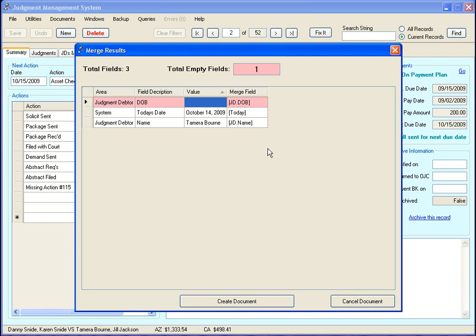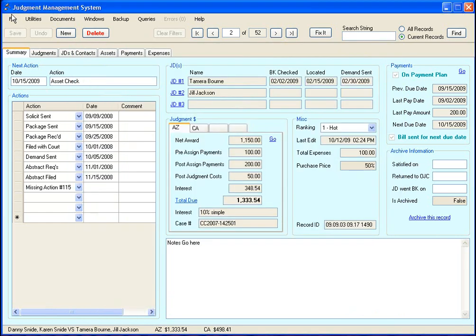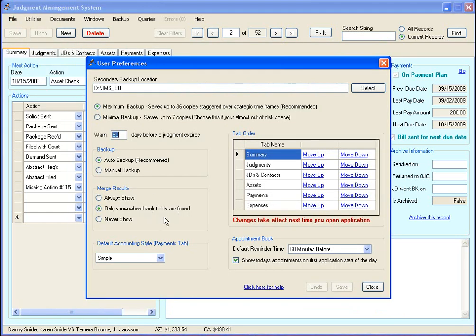So this is just a way of letting you know there's an anomaly, and you go in and click this button here to create the document, or you can click this button here and you can cancel the document. So that's what this is all about.